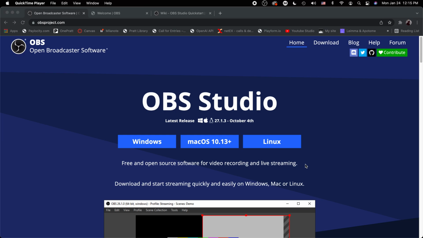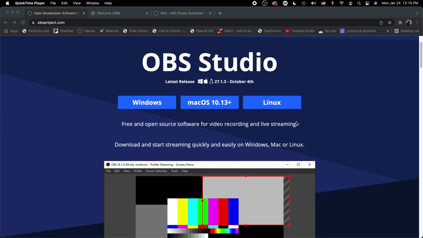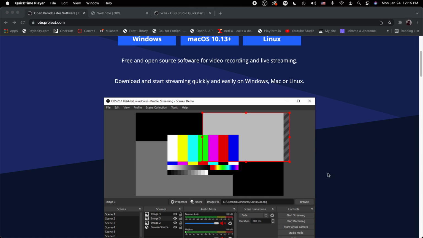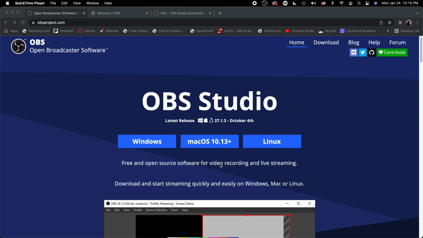This is a demo on using OBS Studio to record your screen. It's for handing in your assignments. So it doesn't matter what platform you have, Windows, Mac, Linux. I'm on a Mac here. Doesn't matter what you're on. You can download whatever your version is.